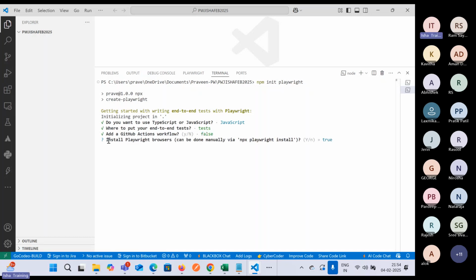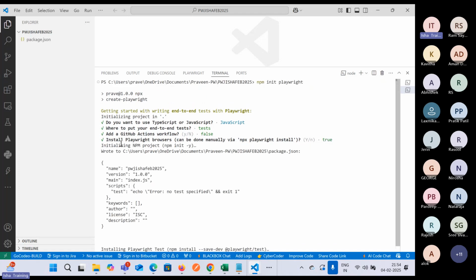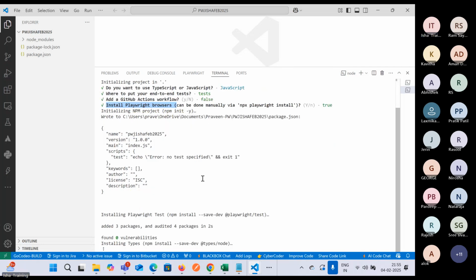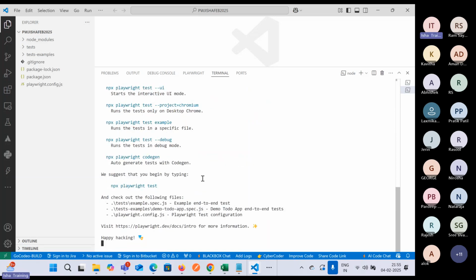And then it will ask you to install Playwright browsers. By default, it will be true. You can keep it as true and hit enter. When you say install Playwright browsers, this will not install anything inside your system. Even if you do not have any browser installed inside your system, Playwright will work in a seamless way. Though you do not have any browser, it will automate on whatever browser you mention over here.